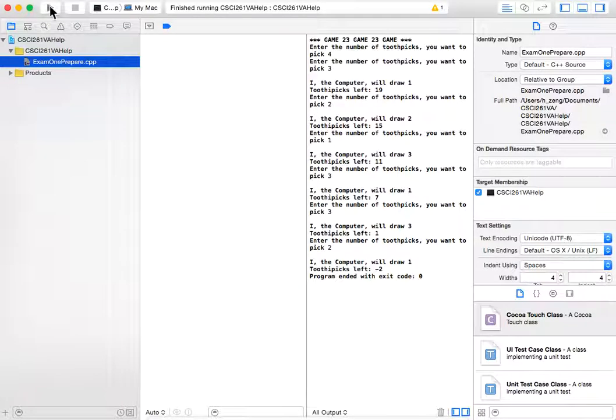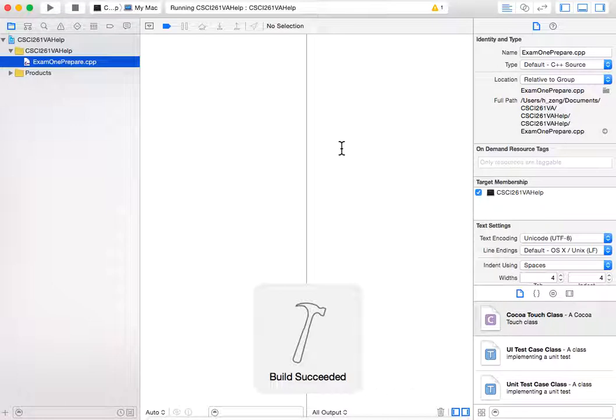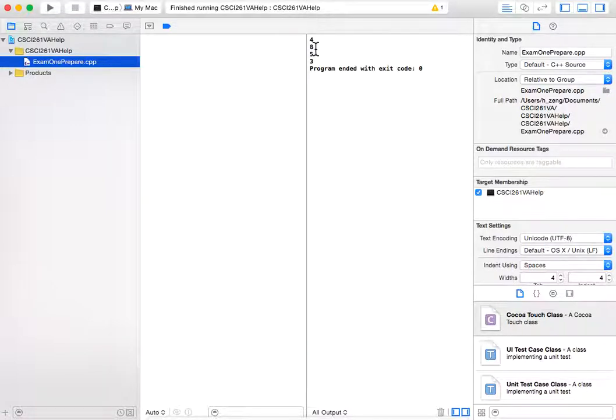Let me run this. If I run this, I click on run, and we see it prints out 4853. That's the reverse printout. Okay? So if you have any questions, please send me an email.